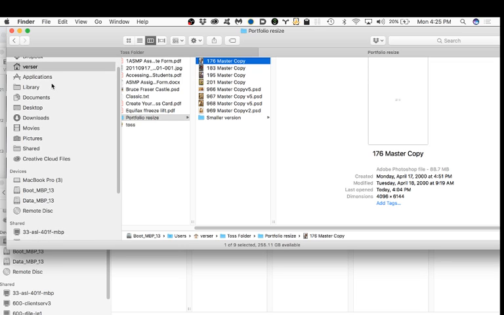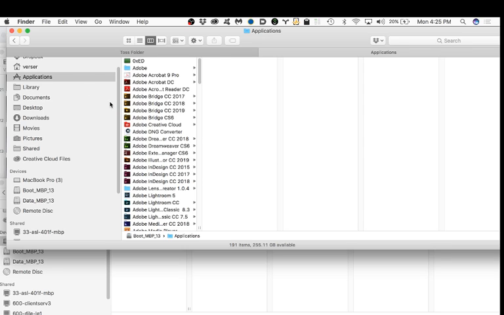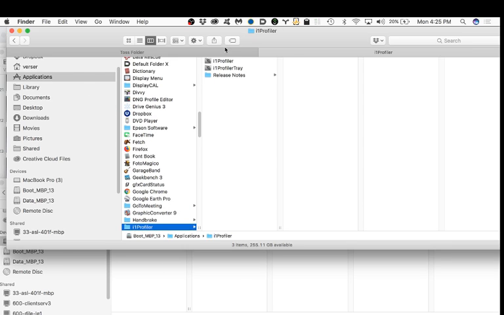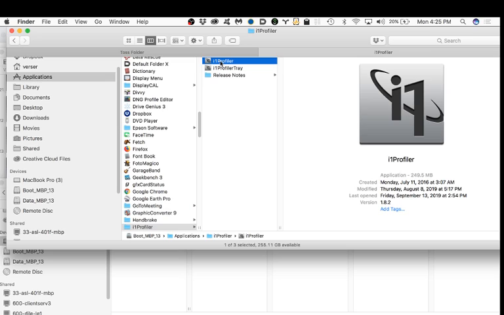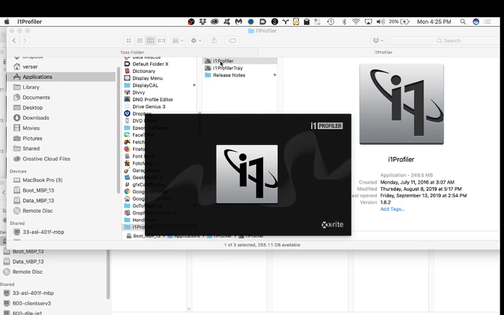The software that you use in this is called i1 Profiler. Again, it's made by X-Rite. It's sitting right here. Double click on i1. It opens up. Now this software is designed to profile many things. It can profile not only monitors, but it can profile projectors. It can profile a number of things.